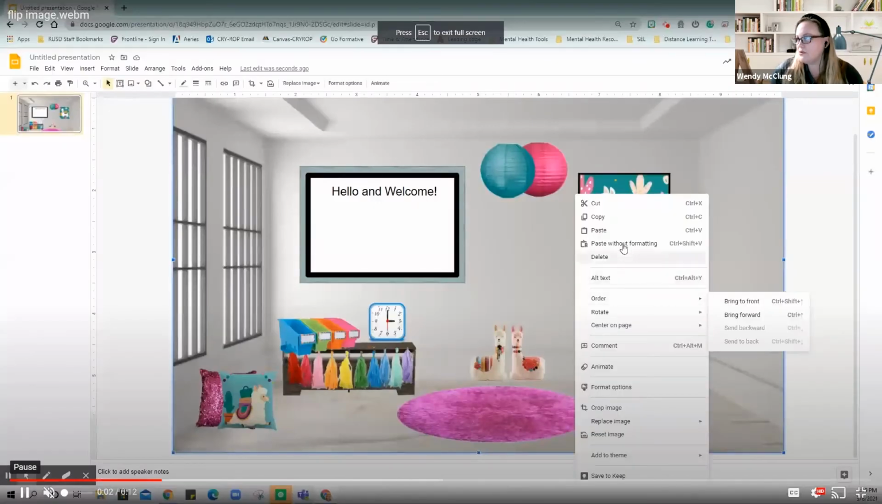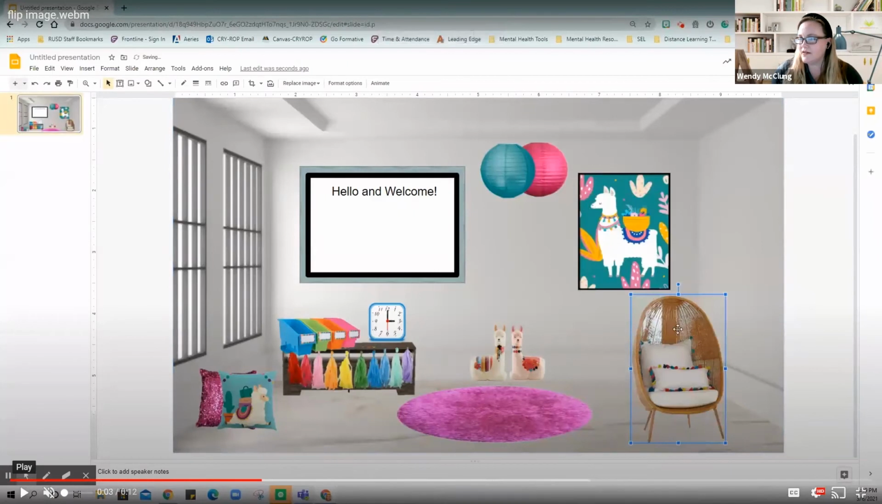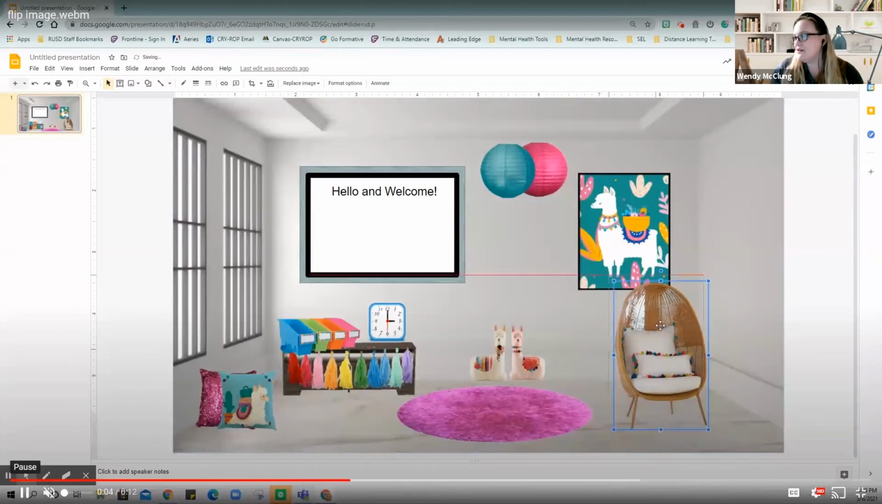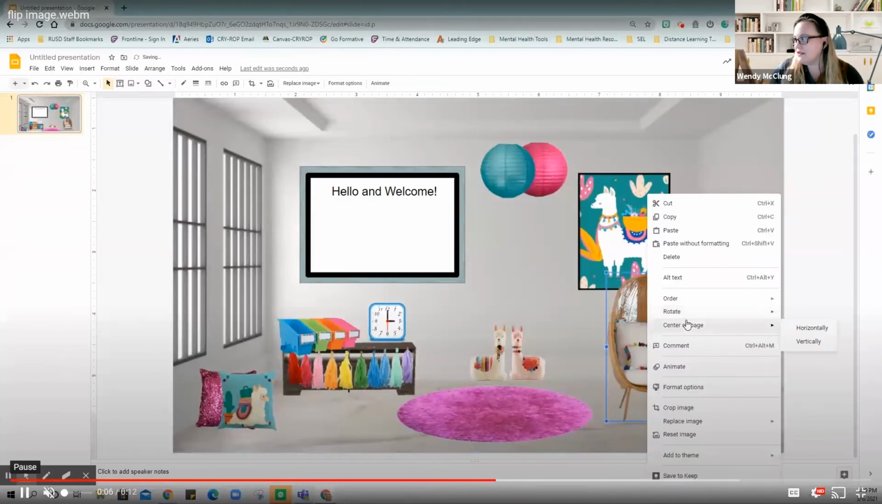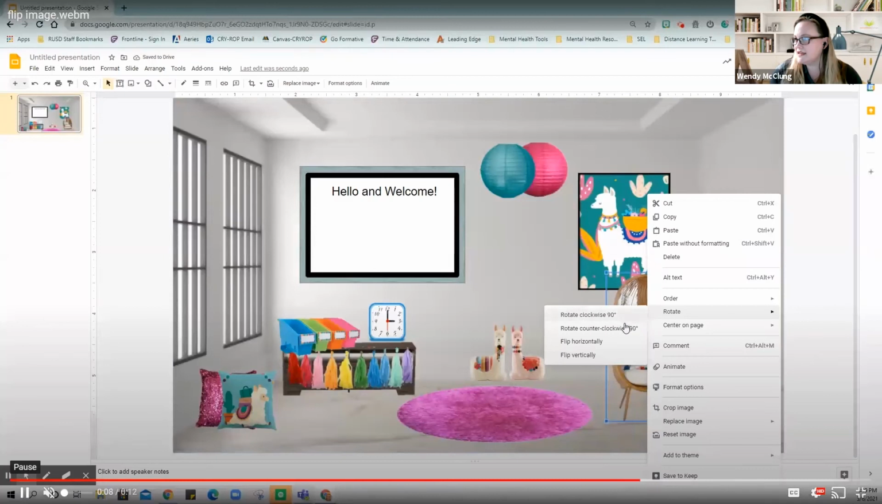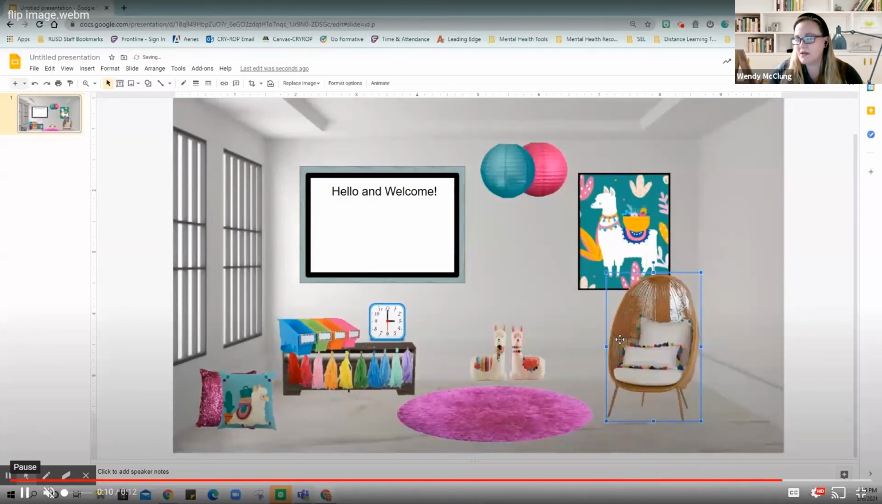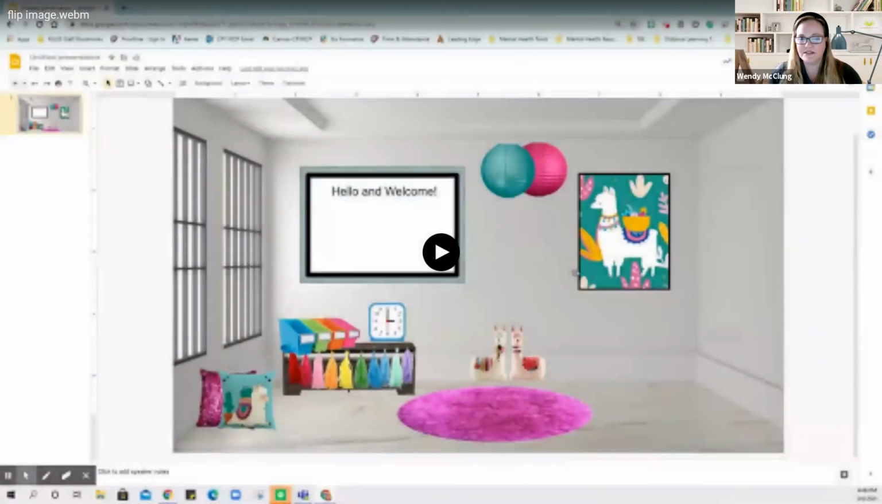So here I pasted in a chair. And as you can see, that chair is kind of facing the wall, and I want to flip it toward the middle of the room. So I'm going to right click it, go to rotate, and go to flip horizontally, and it just flips it the other way.